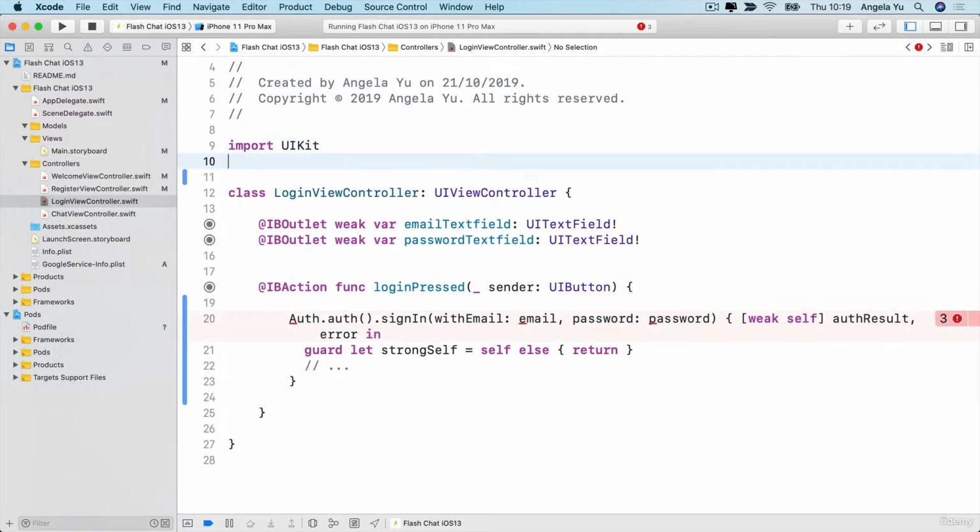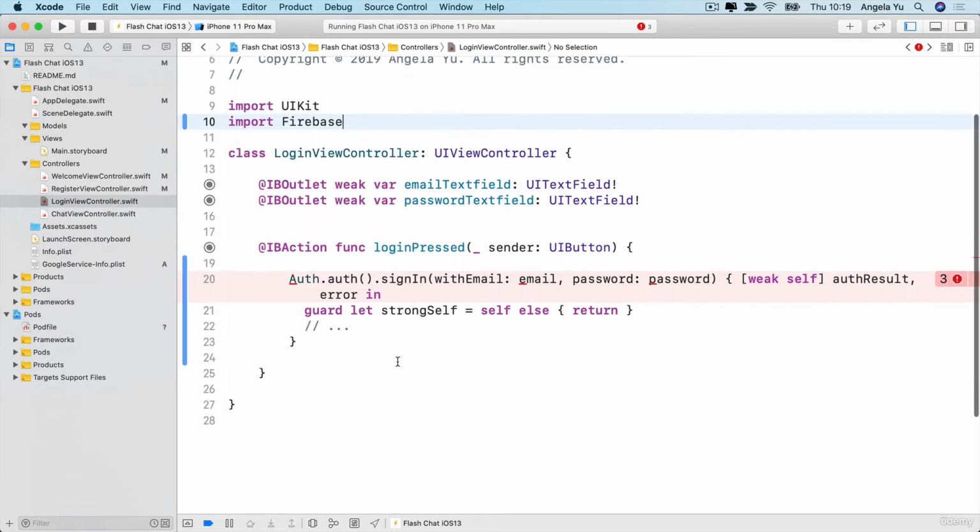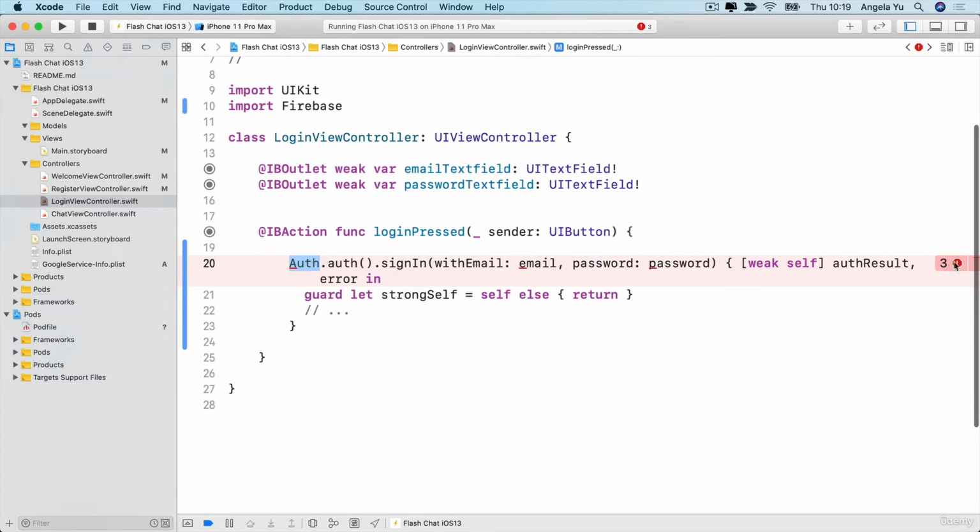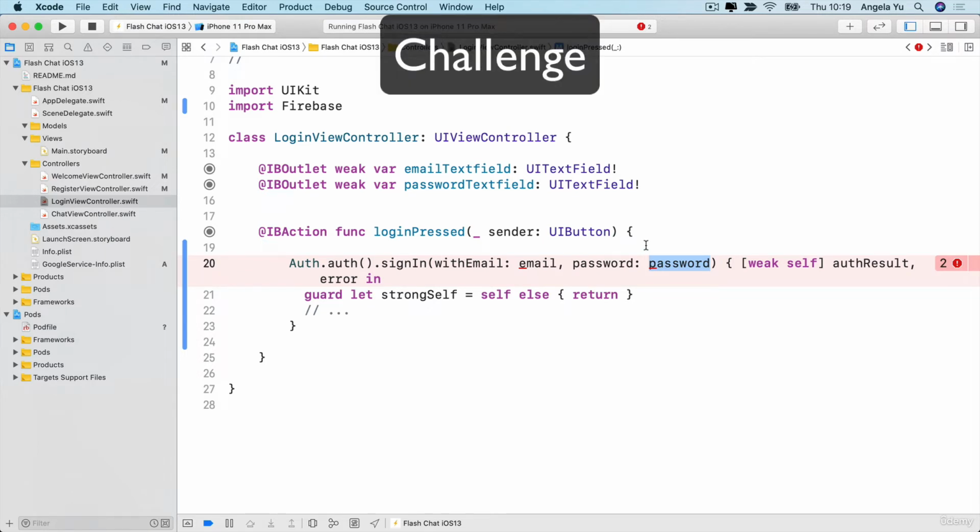So again, we need to tell this file that we want to use the Firebase module so that we can use the auth object. And we also have to supply an email and password. And I want to quickly pause here and pose a challenge to you. See if you can add the code to retrieve the text that the user typed into the email and the password fields. Then you should only call the sign-in method if neither the email nor the password text is equal to nil. I'll give you a few seconds to pause the video before I show you the solution.